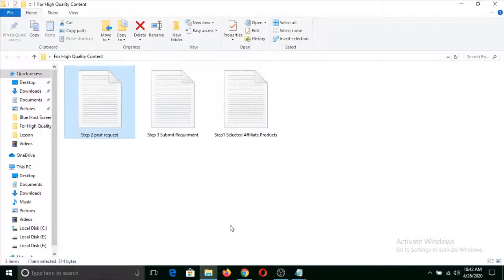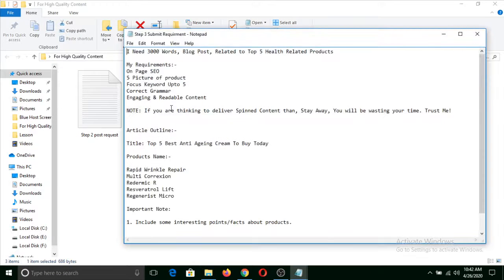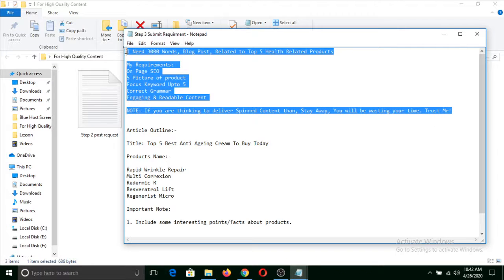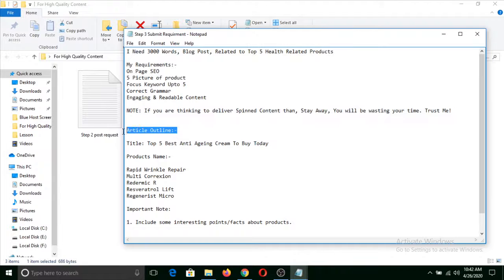Once you click on Order Now, you need to submit requirements, what kind of article you need. So firstly you will copy the outline. Copy the outline and paste it at the top, that is, I need a 300 word blog post, SEO optimized, pictures, focus keyword, everything that we used in the poster request. You will first put that, and then you will write the article outline. I'll also paste these details in the description of this video. You can copy it from there, and then you can write the article outline.